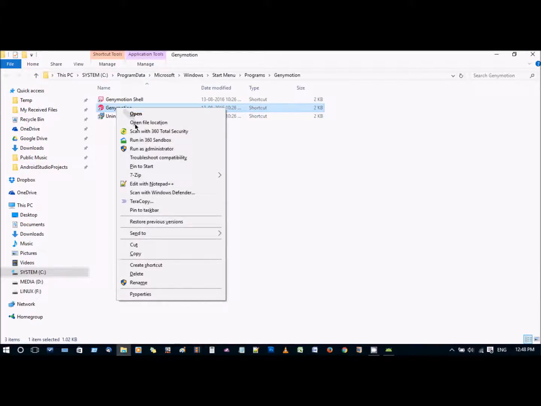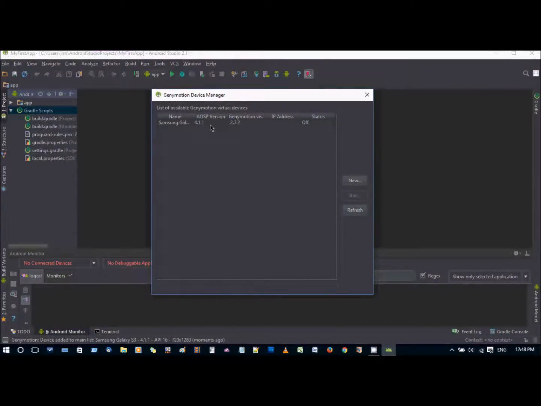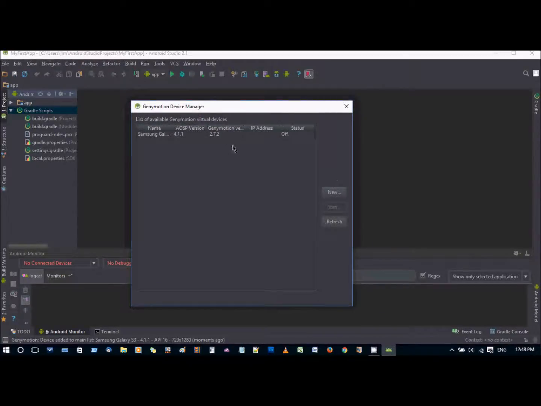So this is the directory where the Genymotion application is lying. So we would need to copy this address and paste it wherever you get the prompt to enter the path to the Genymotion application. So I have already done that before, that is why it is not asking me now. So anyways, after you enter the path and after you set up everything, you just click on the Genymotion Device Manager, select the virtual device you want to use and just click Start.